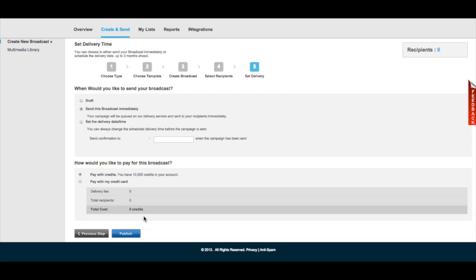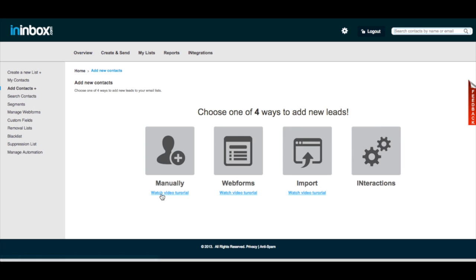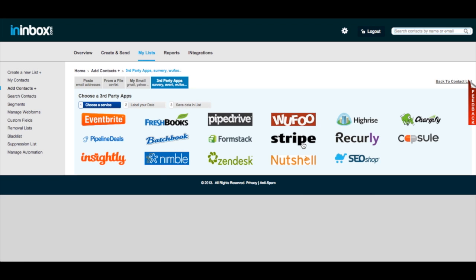But maybe you already have an email list that you want to import into your INinbox account. To do that, click the Add Contact button in the Quick Button section of your overview. Then you have the option to add contacts manually, to do this using a web form, which I'll show you later, or you can import them with the import feature.